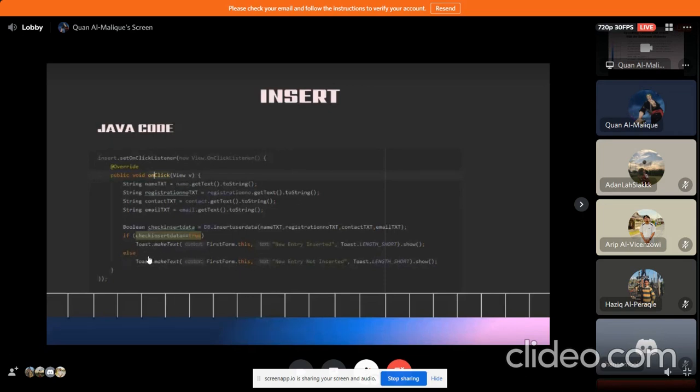Okay, kat sini ada if else. If else ni adalah untuk user masukkan data. Jika user berjaya masukkan data, akan keluarkan kenyataan new entry inserted. Jika error ke apakah, dia akan keluarkan new entry not inserted.